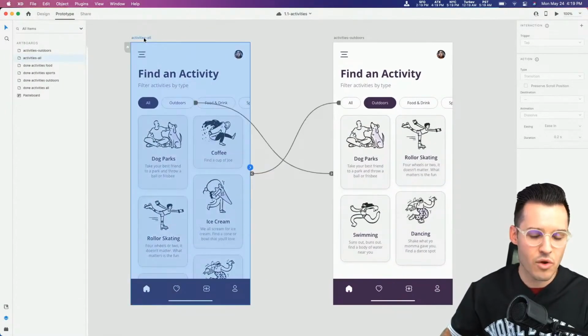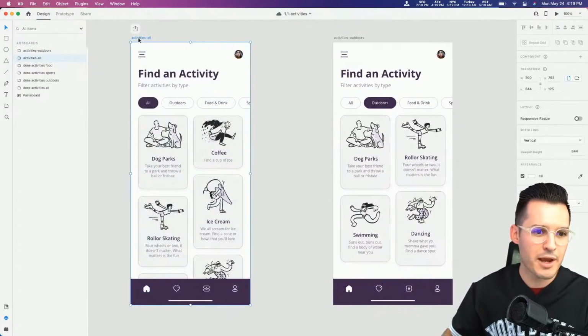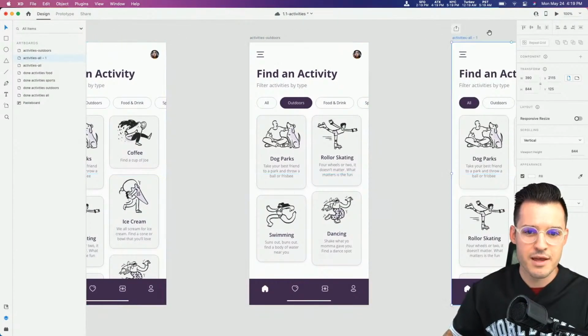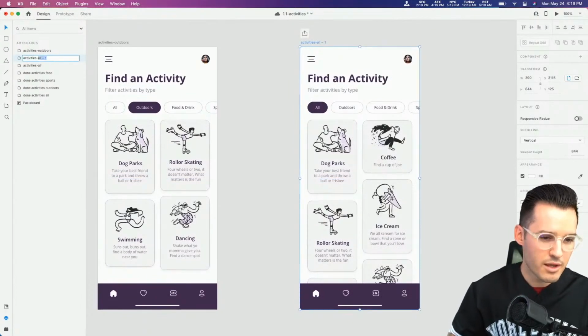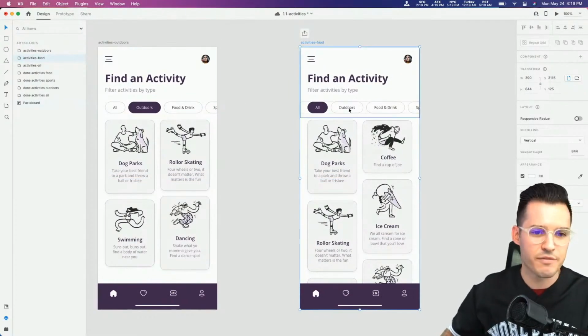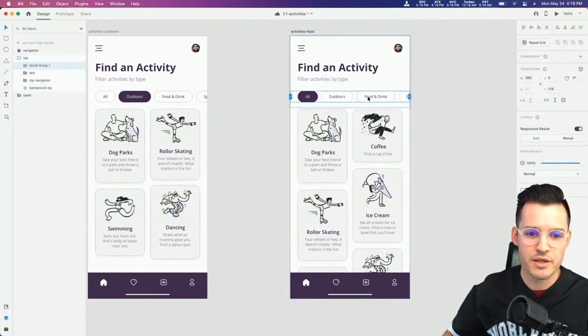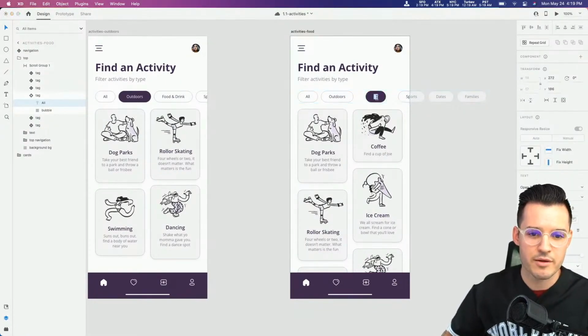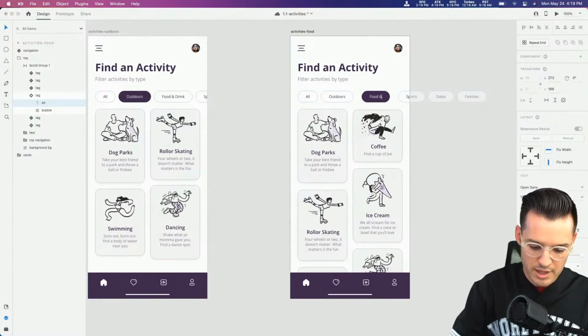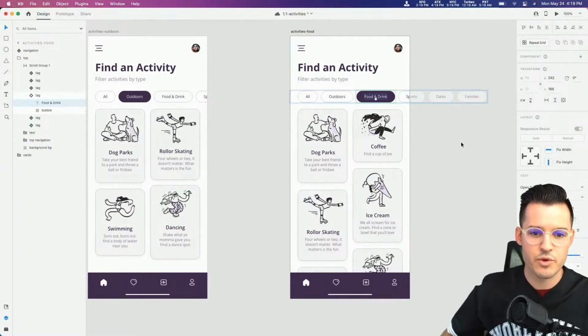Let's bring activities all over. I'm going to go back to my design interface here. Let's go activities, and we'll call this one food and drink. Well, we'll just do activities food. And we're gonna do a similar thing here. We're gonna come in and take our all back to our default state and active. This is gonna say food and drink. So let's make sure we type in there food and drink, just like it was written before.